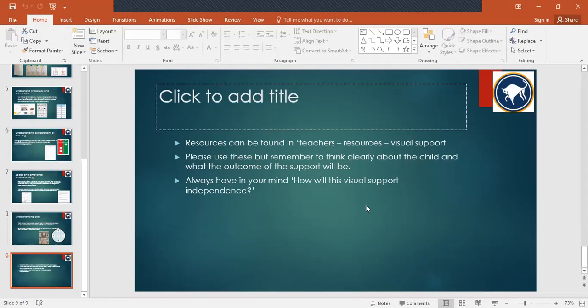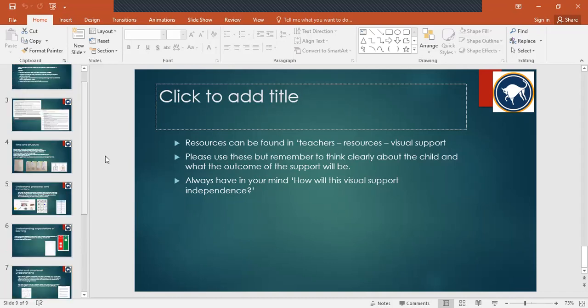Does a child need an individual timetable to support with structure? Does a child need a now and next board to support with transitions? Does this child need a breakdown of how to get changed just to support that independence? And think about how this is going to support independence. How are we going to get to a place where they can be as independent as possible using these visuals to support? Yeah, so that's the whole idea.